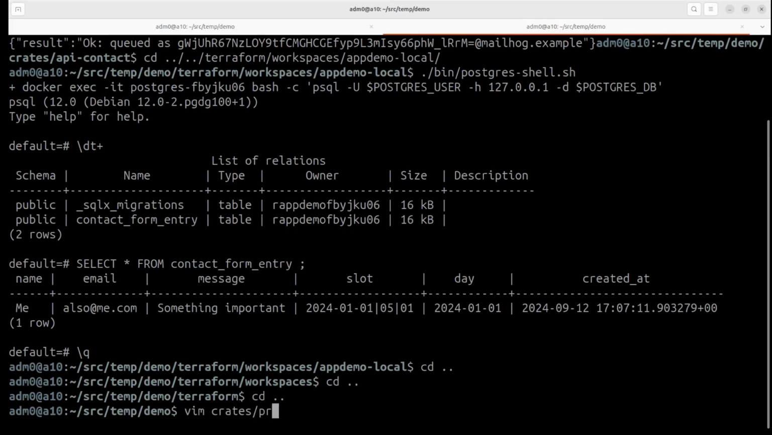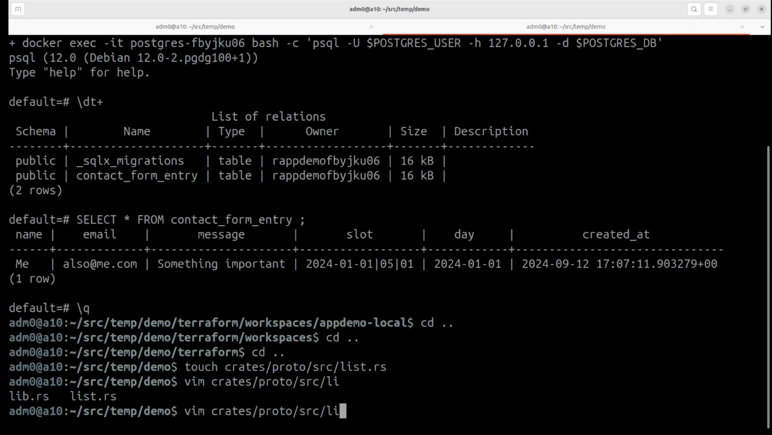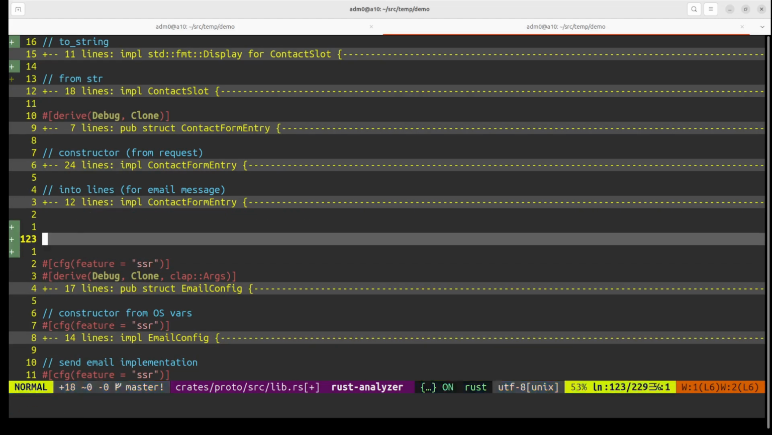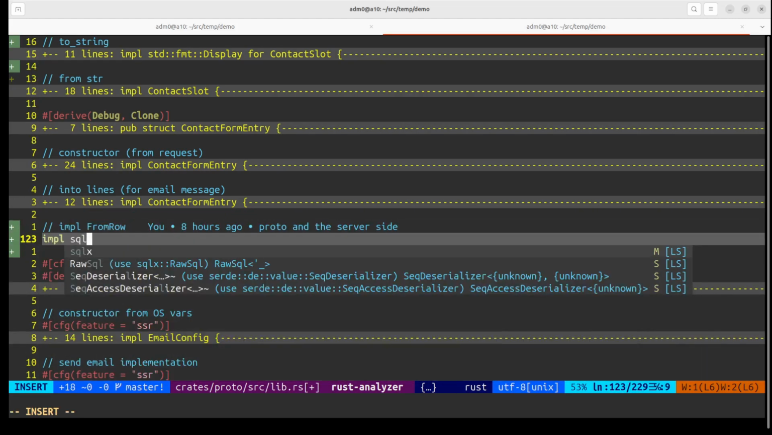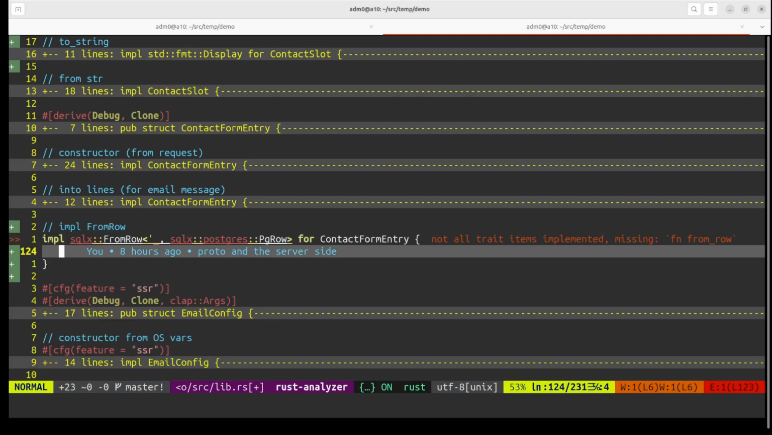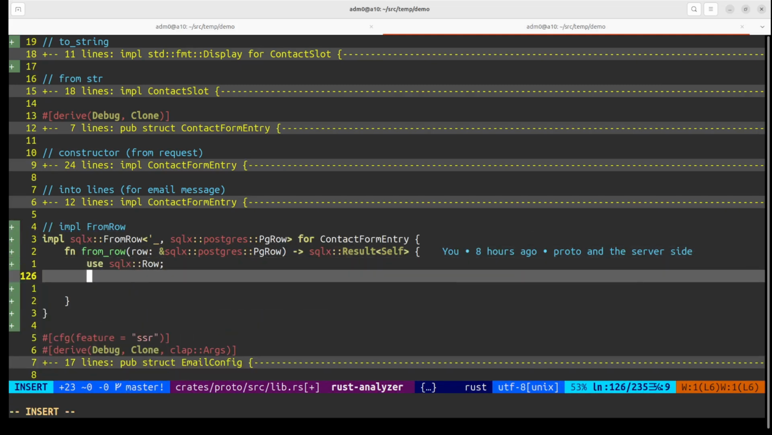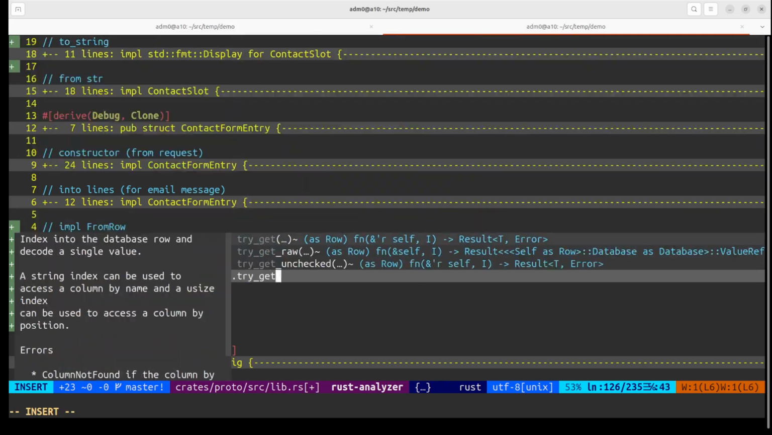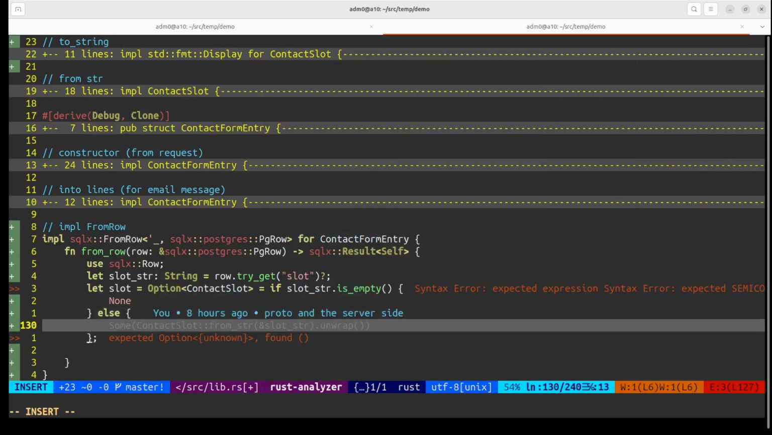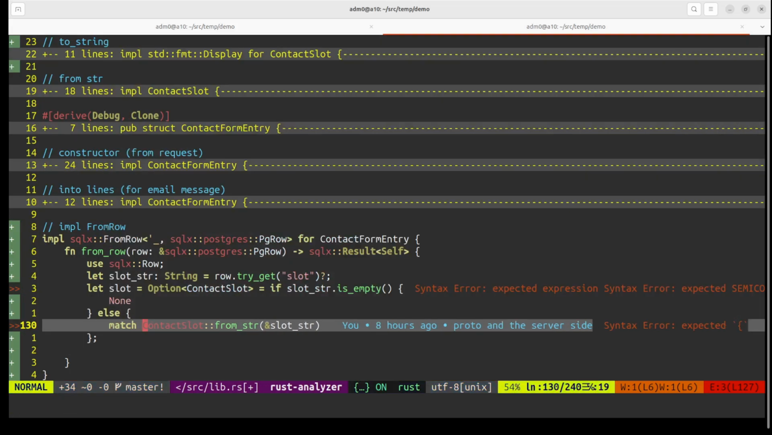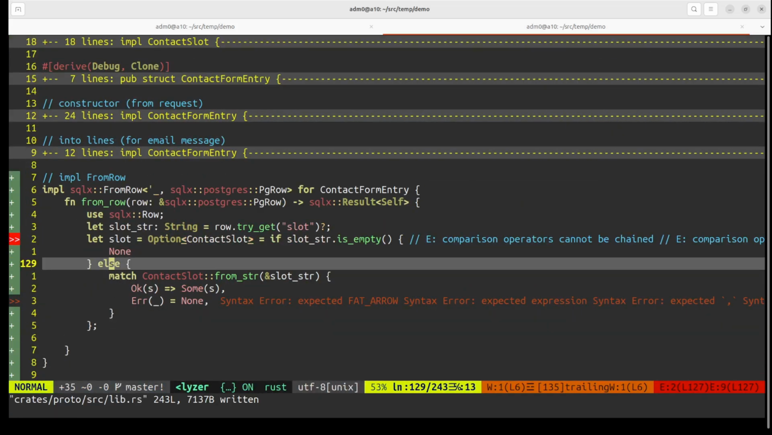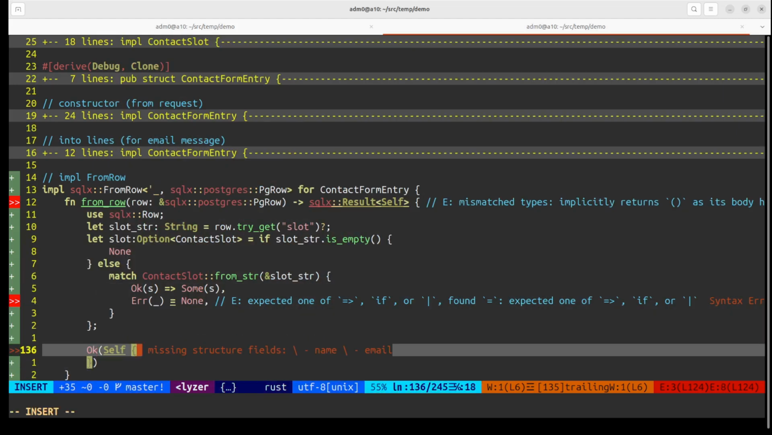Now we are getting to the handling of the read queries. And we can do that in one more module called list, which will also be a significant growth point for our logic. But before jumping there, what we are missing in contact form entry structure is a definition of behavior that will allow to treat it as a database record, so-called from row trait. The most complex here is handling deserialization of the slot from string, handling all of its edge cases.